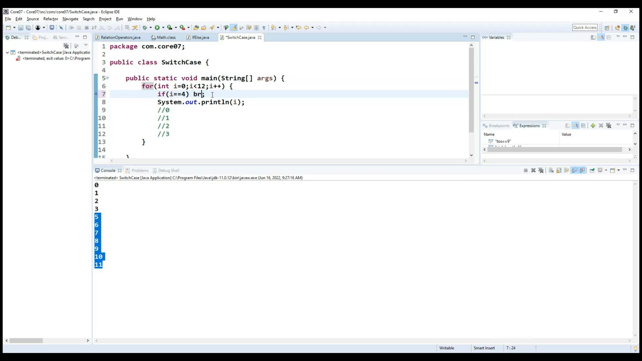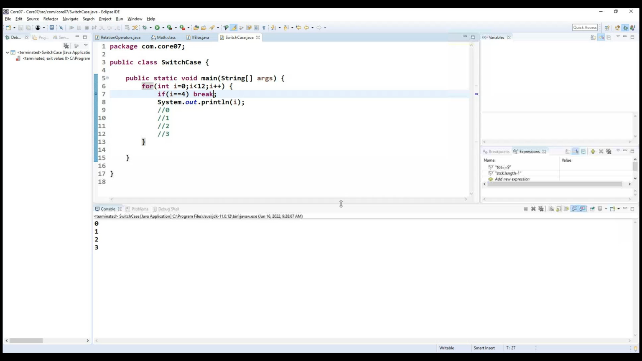So see here how the break is going to work. Now you can see the break is printing 0 to 3 only, but continue printed 0 to 11. Only one value was ignored, that is 4. Getting the point. So this is the behavior of continue and break here.